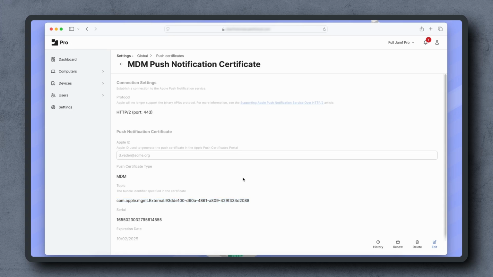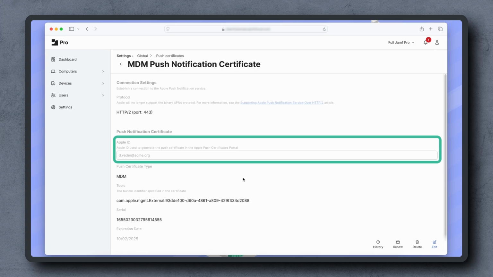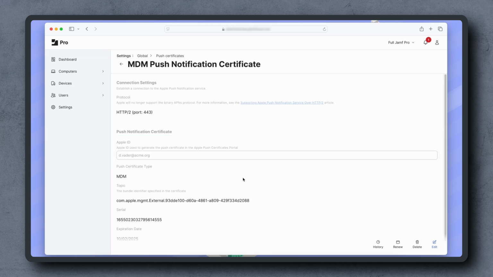Another common renewal issue is using the wrong Apple account to renew the push certificate. Note the username entered in the Apple ID field on this page. When creating a push certificate, the administrator is prompted to enter their Apple account username here as a reminder for future renewals. While not foolproof, since this is manually entered, this is a good starting point if you are unsure of what account was used to create the certificate.